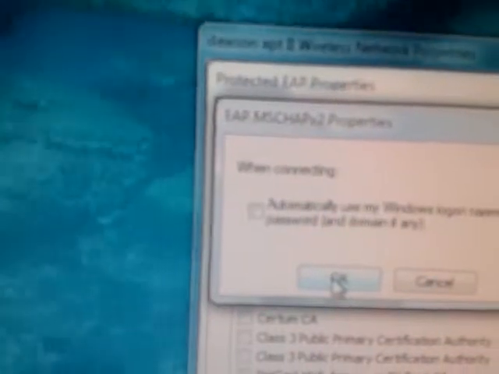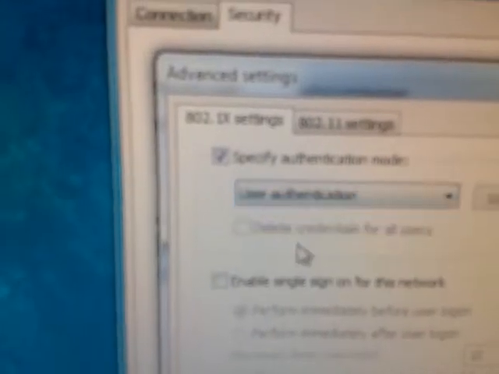Then under the configure button, you're going to want to uncheck this. We're going to be using the new username and password that you have, and not the Windows password. Okay, and then click OK, and then back here click Advanced Settings, and here you want to click the authentication mode, tick that off, and then change it to user authentication.